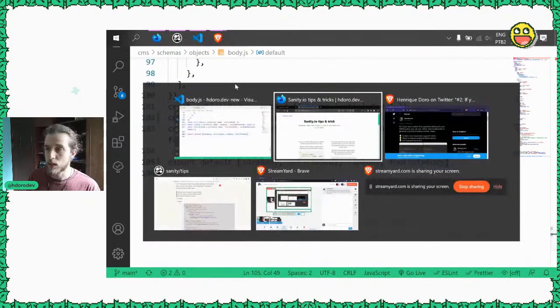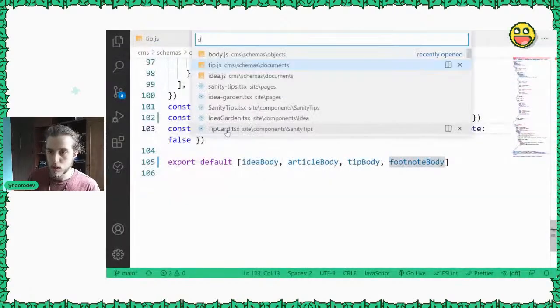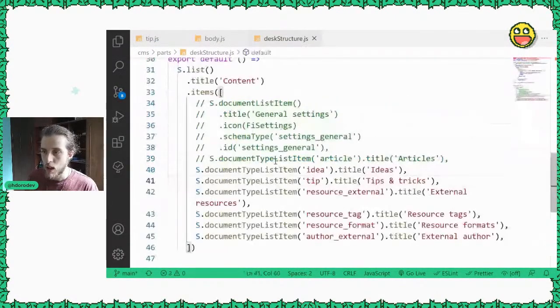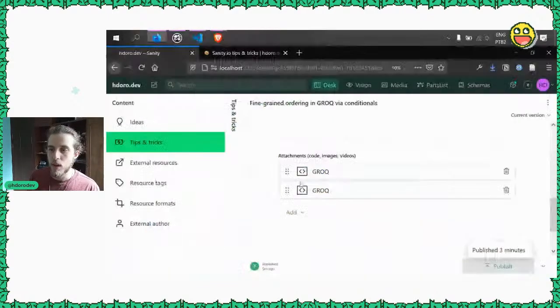And also I showed very quickly the structure builder. So if you take a look here at my desk structure, it's pretty simple. I'm just saying that, in my menu, I want to have ideas and tips and tricks, then external resources in this order. Of course, you can go really, really deep. This doesn't cover not even like 2% of what you can do with the structure builder, but it's pretty cool.